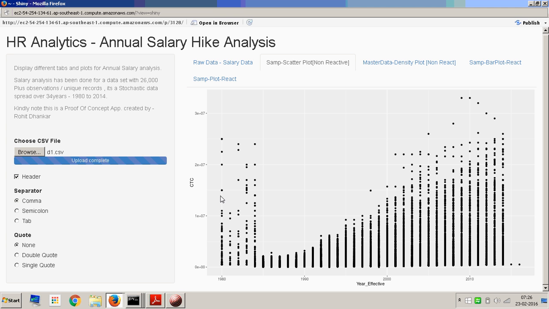And what is this basically showing me? This is showing me that initially there were a lot of discrepancies in the salary, the spread was very high, and then over a period of time there is some consolidation which has happened and the salaries have consolidated around a certain figure. And then of course over a period of time the salaries for this particular organization have been increasing.